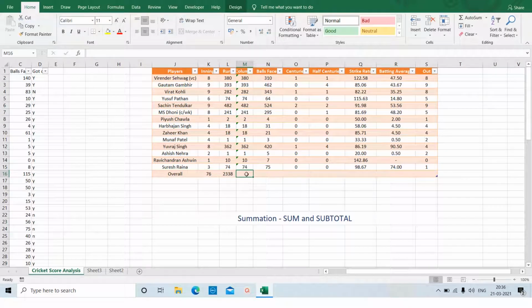One more shortcut to get the subtotal is very easy, which you can use for sum also. It is Alt equal to. There you go. Alt equal to also gives me the same answer, 2338. I've got the sum. The summation is done by the sum formula and also by the subtotal formula. Let us see what's the difference between both of them.